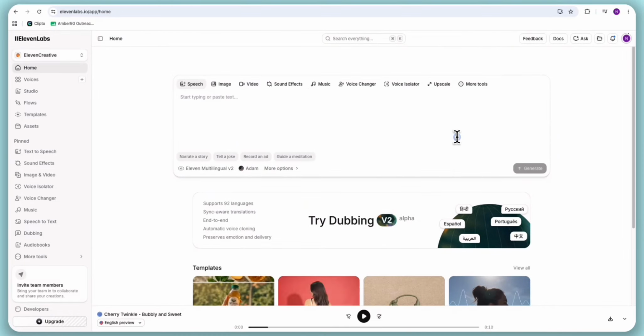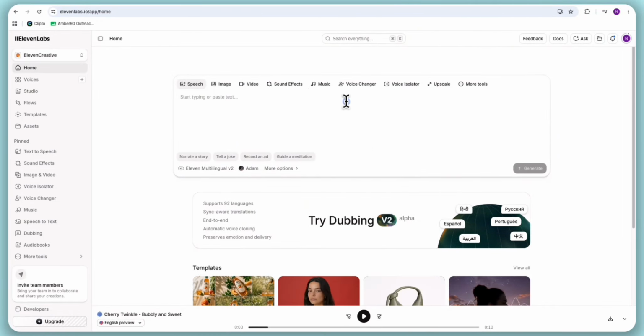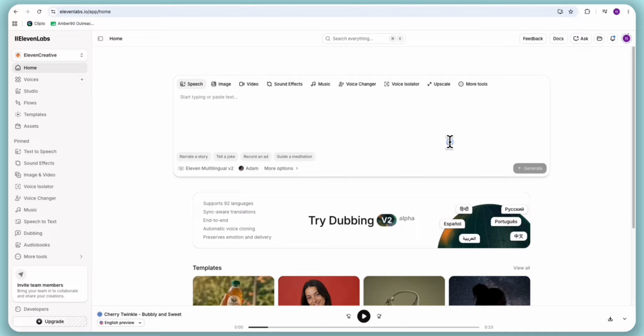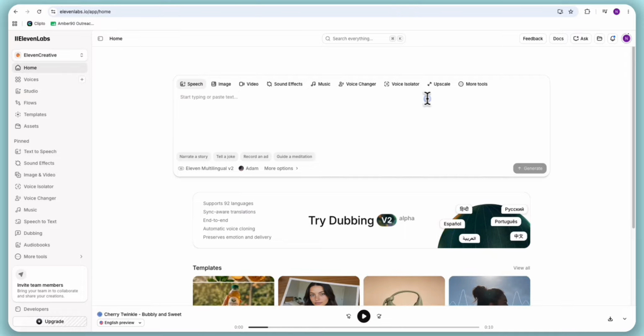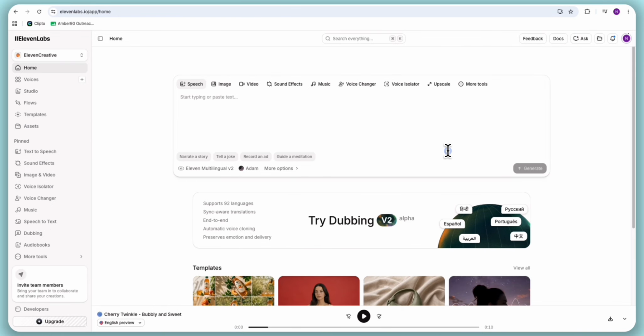Hey everyone, today I'm going to show you how to fix the ElevenLabs unusual activity detected problem. This error may appear when you try to generate audio. It can stop you from creating anything new, but luckily there are a few simple fixes you can try.